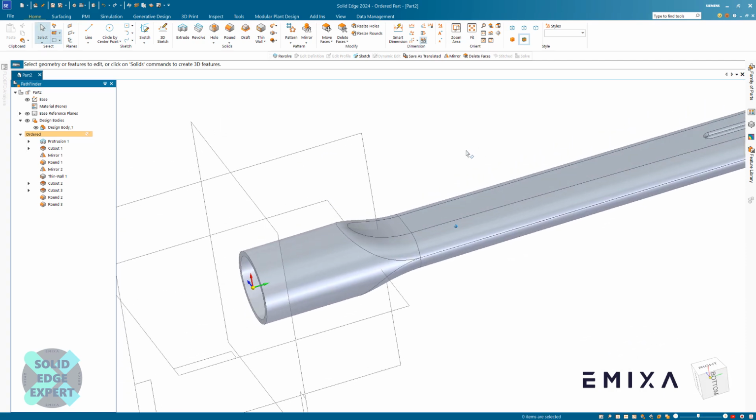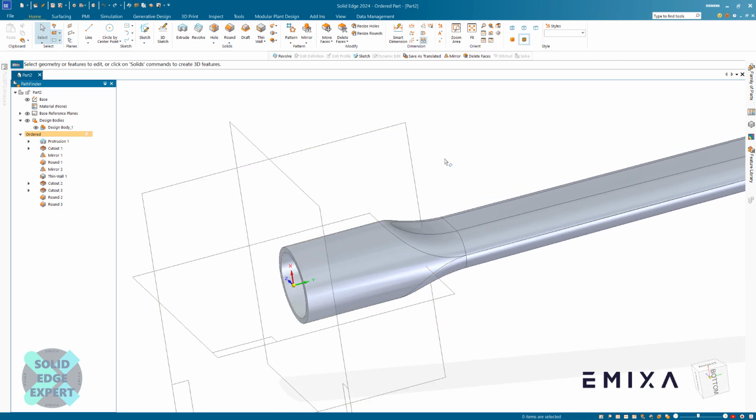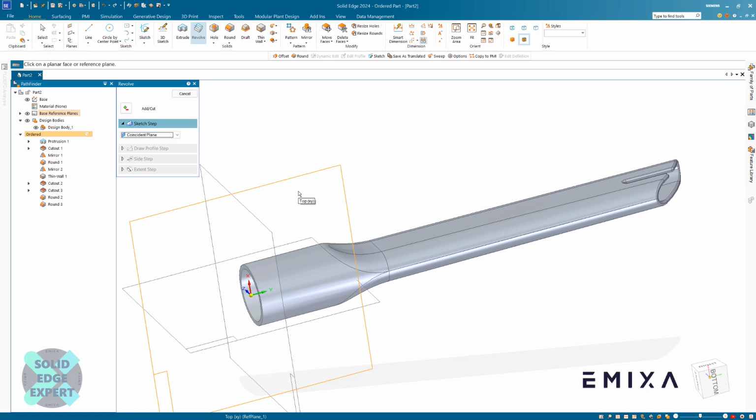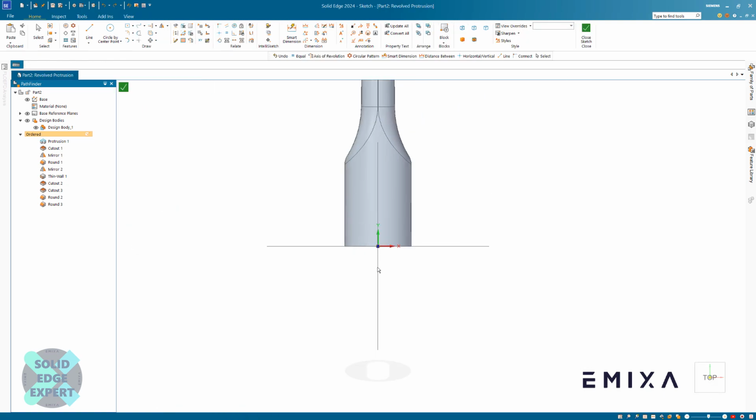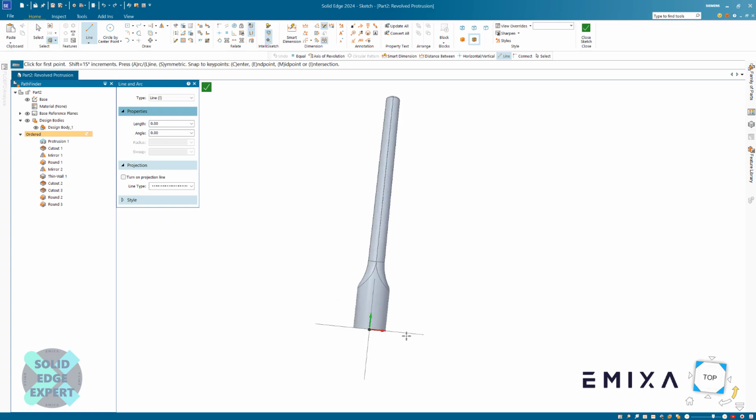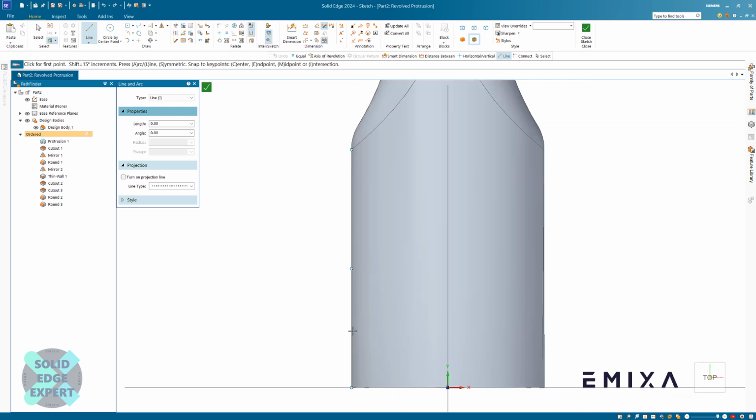Okay, next we need to put a little cutout profile on this end. It's probably a good point for us to go and save this. Let's do a quick Control S to save this. And then we're going to go to our Revolve command, and we're going to select that plane. Your view might be like this, it might be like that, it doesn't really matter. We're going to draw the profile on here anyway.